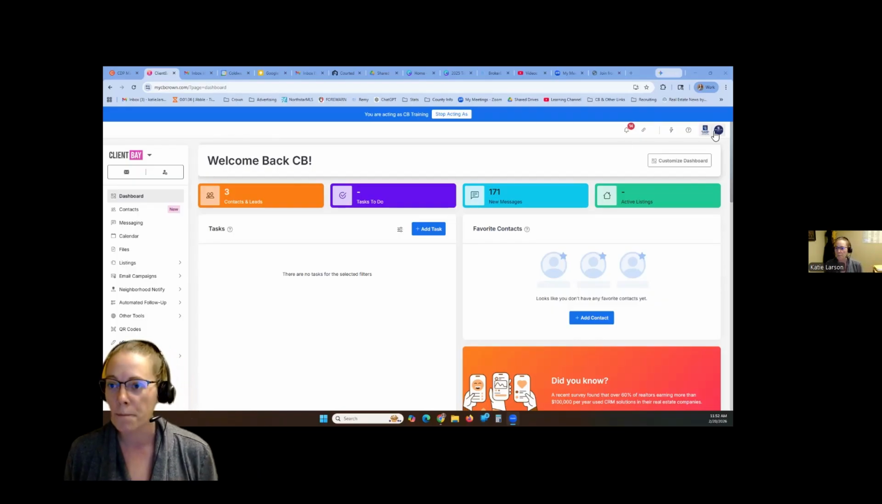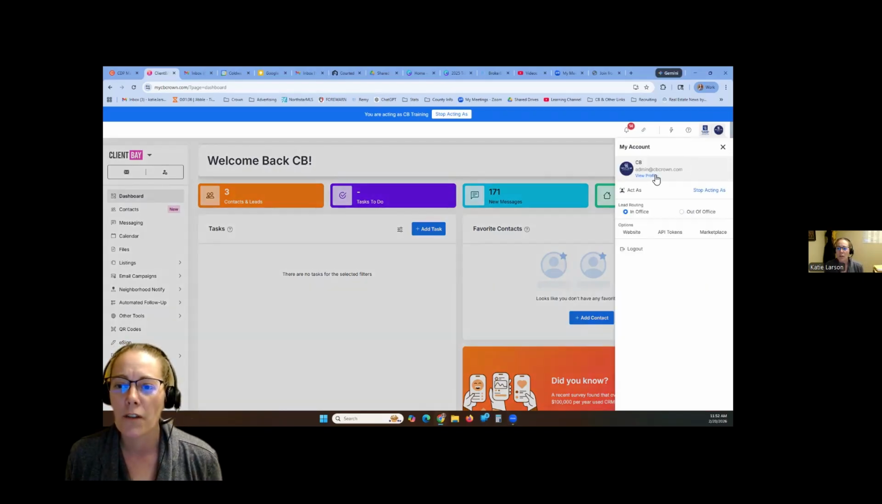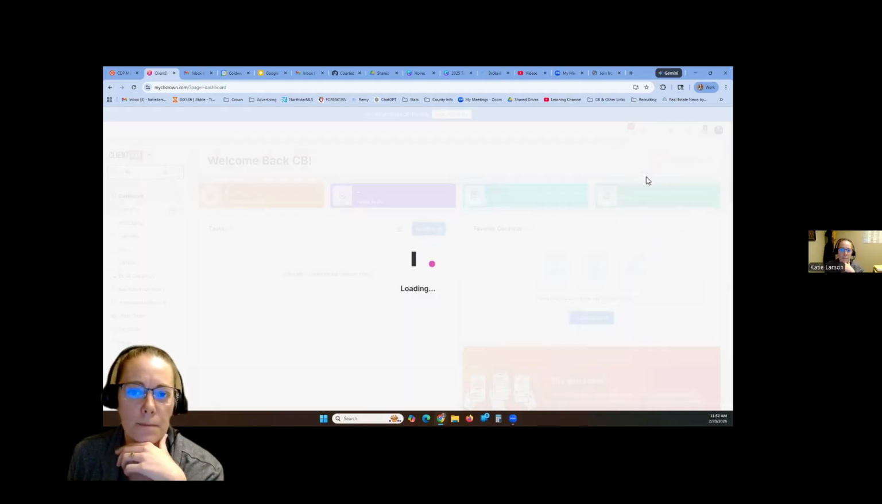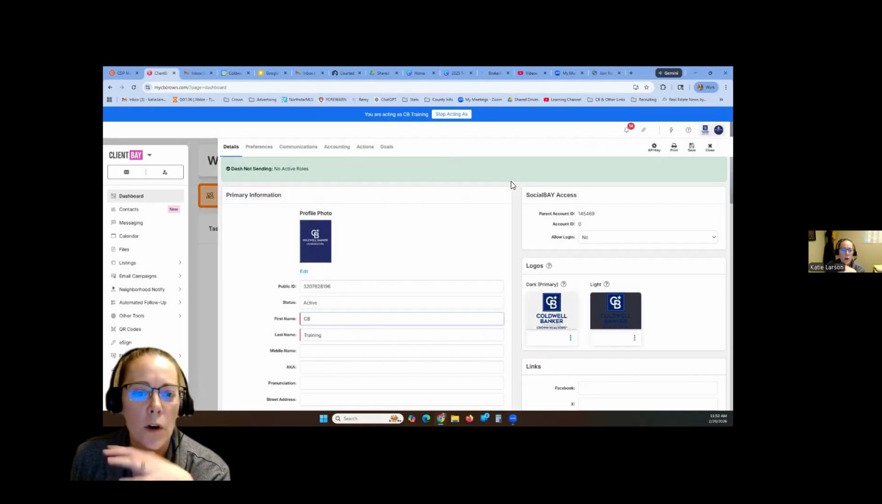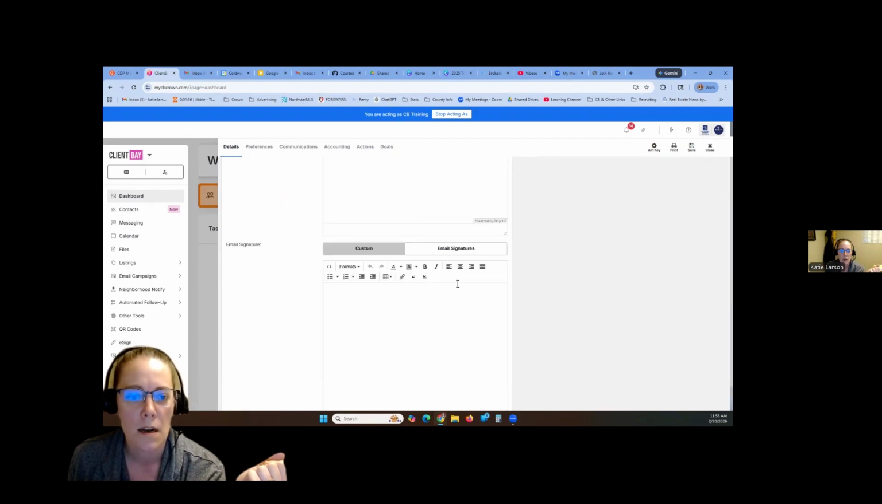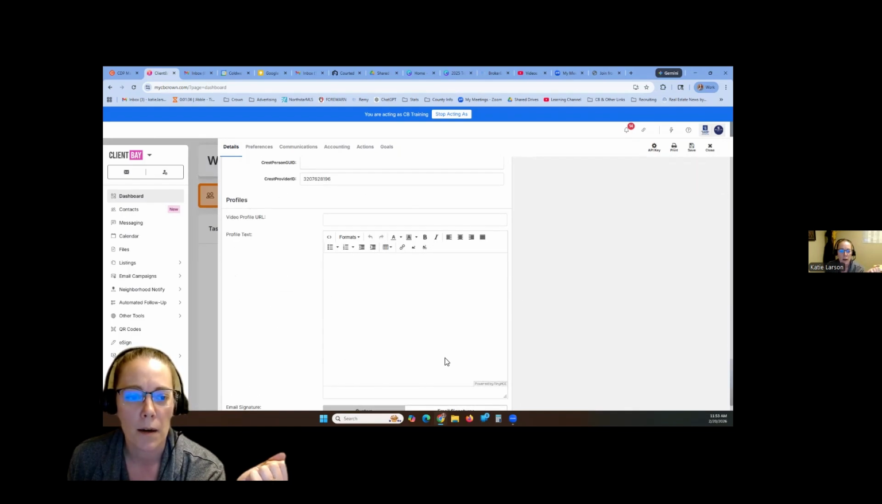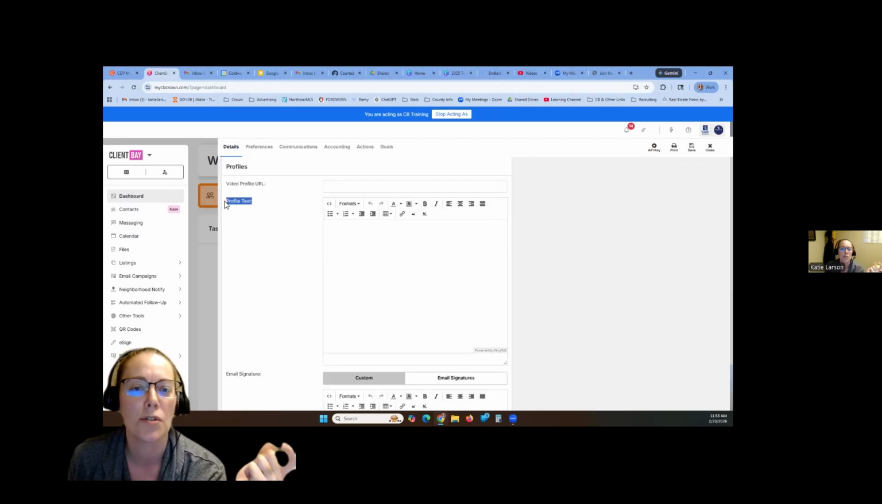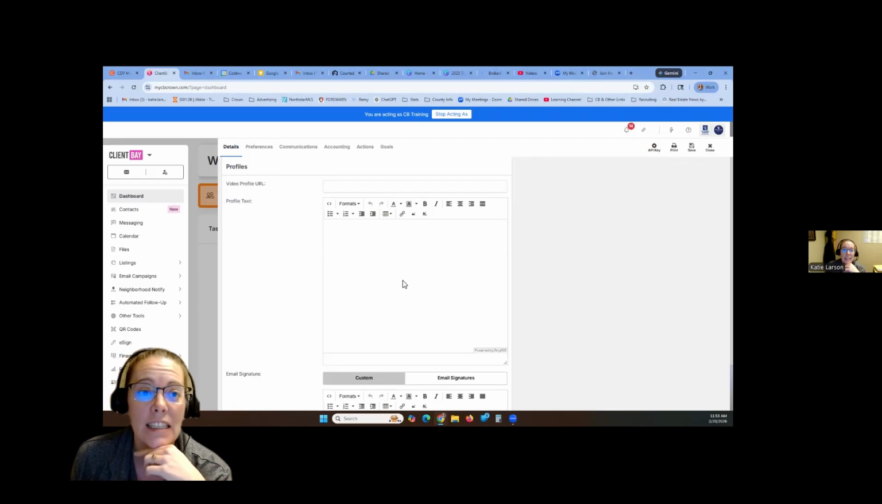So the first place we're going to go is over in this top right corner. We're going to click on that, then we're going to view profile right here. Now we were in the profile before when we were looking at testimonials. But I wanted to show you on your details page in your profile, your picture and your information will all be here. Right down at the very bottom is your profile text. Notice it doesn't say bio, right? So this is where you would copy and paste your biography into here.